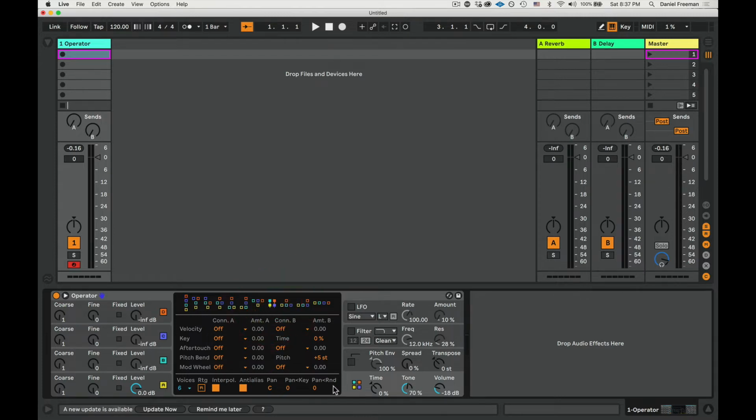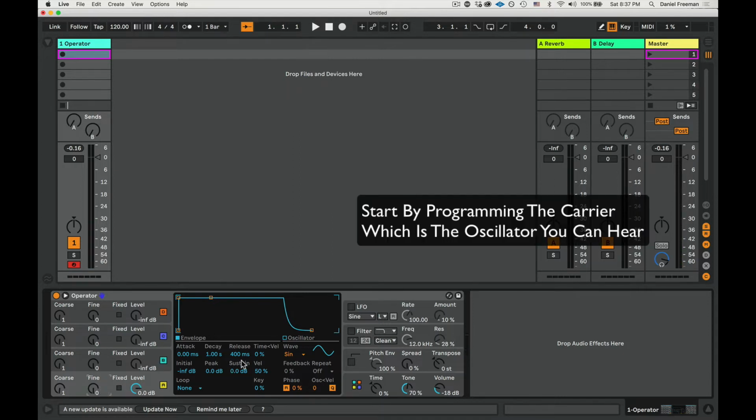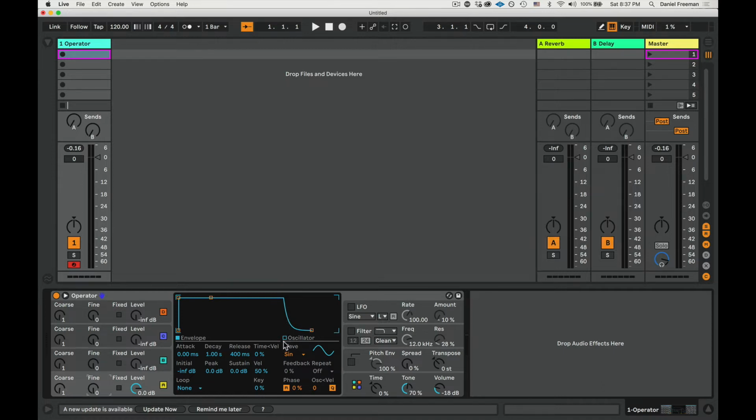In this algorithm, we're going to have two carriers, which are oscillator A and oscillator C, and then two modulators, which will be oscillator B, this one here, and oscillator D, which you see right here. Once you set that up, we usually start with the carrier. The decision you want to make first is to choose a waveform.